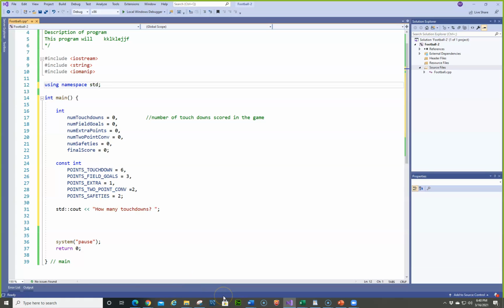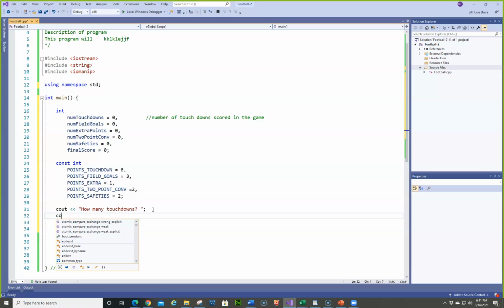You may see a video that recommends not doing that. In this class, let's do it. And then we're just going to get it. So console out is going to print how many touchdowns, and console in, which is cin. And if you put them the wrong way, you'll get a red mark. So you know, oh, they're the wrong way. And then we just need to put in what we want to do.